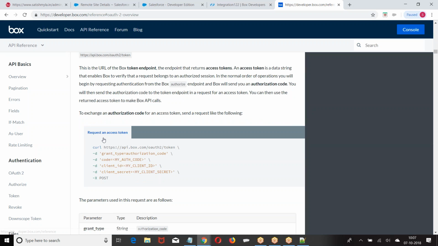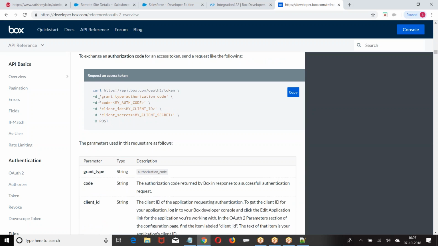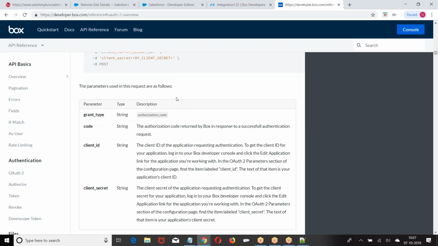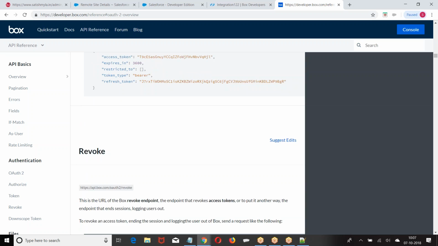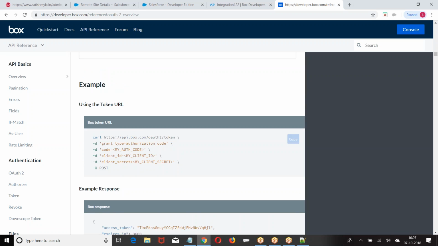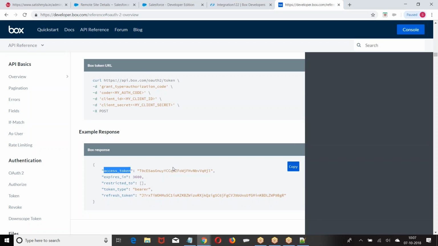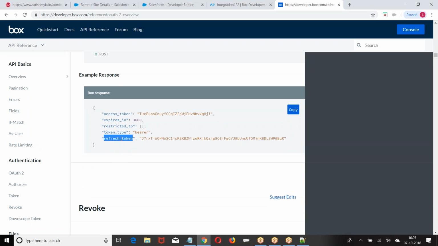Once you get the code, make a request to this URL with the grant type, code, client ID, client secret. There is no redirect URL here. Now in the previous two examples, we had code, client ID, client secret, redirect URL. But according to this, they don't require any redirect URL. If you give this, what are they giving? Access token. They are also giving a refresh token.